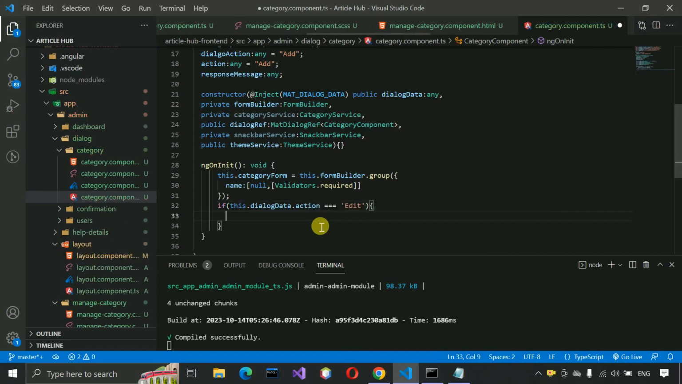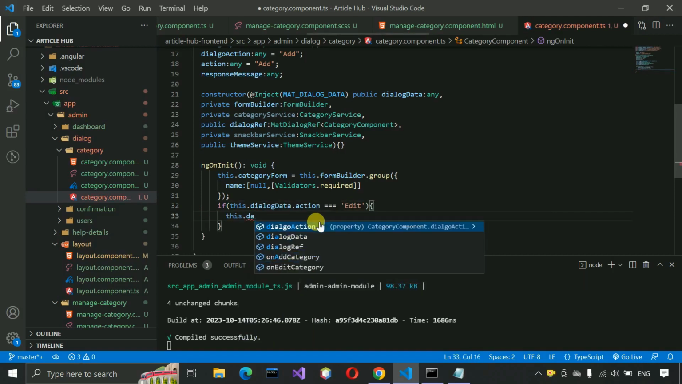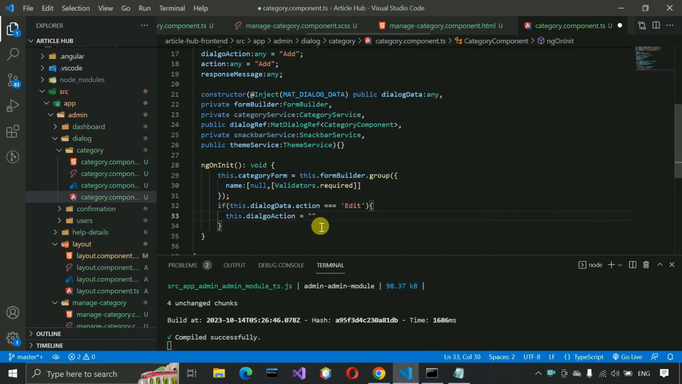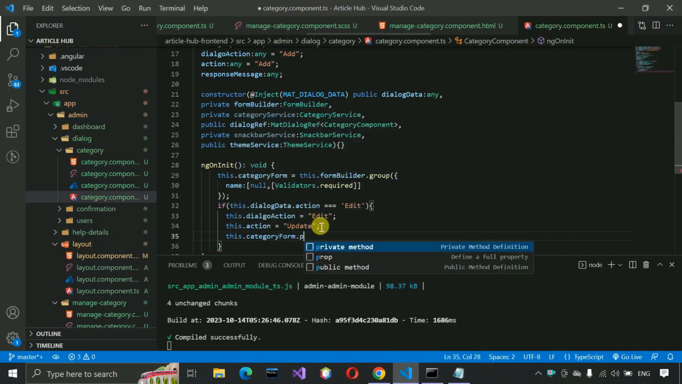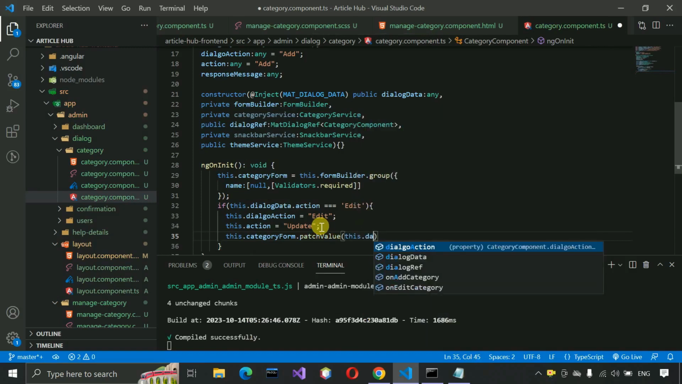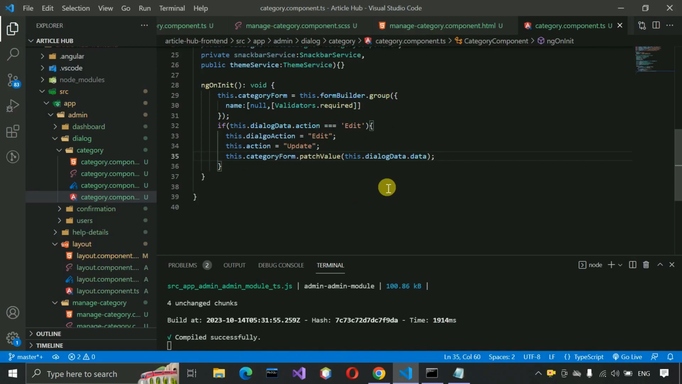So if it is edit, this.dialog.action is equal to edit, and this.action is equal to update; put a semicolon, and this.categoryForm.patchValue, and here this.dialogData.data, we are going to patch the value of our form.